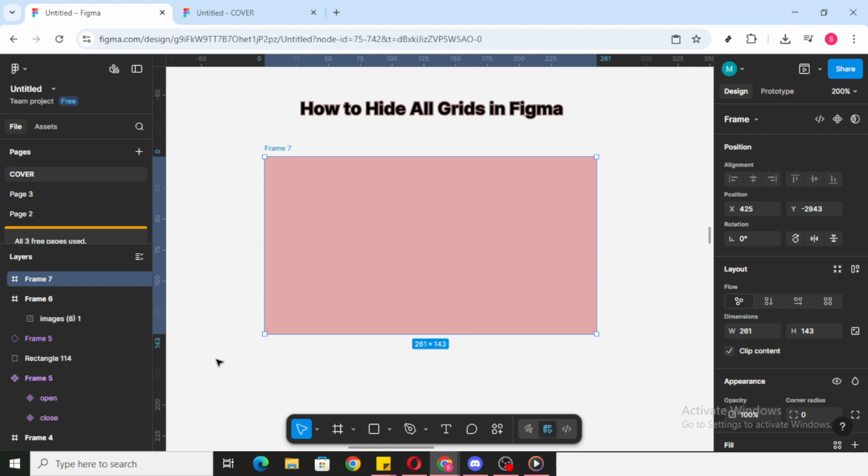You've just learned how to hide all grids in Figma using the built-in view controls. If this was helpful, practice it a couple of times so it becomes second nature as you move between designing and reviewing your work.